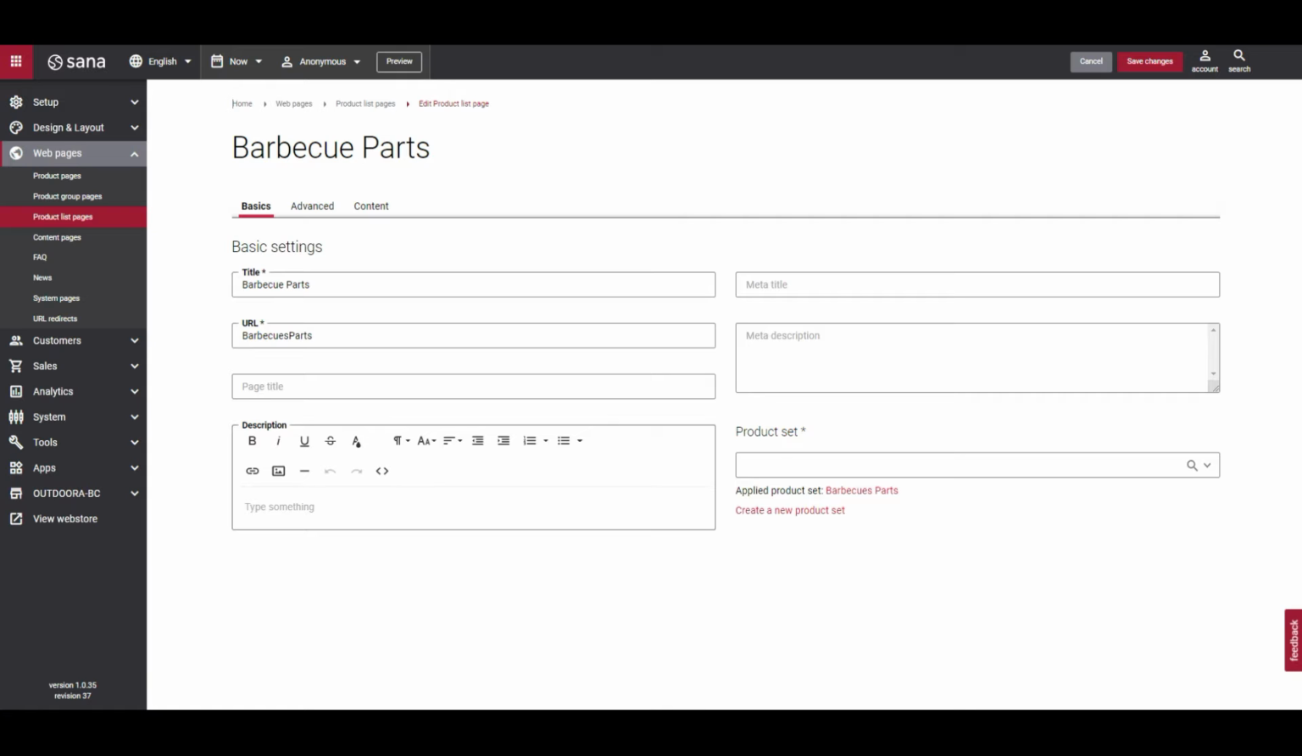The URL is a required field only for the product list page in the default language, which is English. For the product list page in other languages, the URL field is optional, and if you do not specify it, then the URL of the default language will be used.